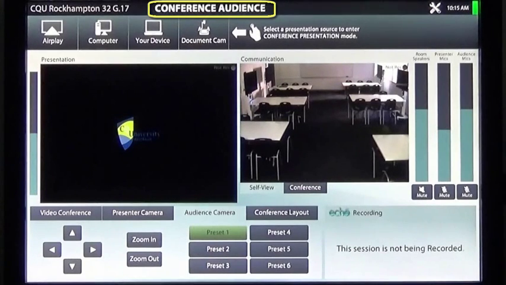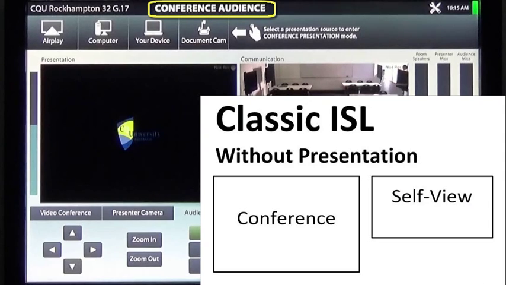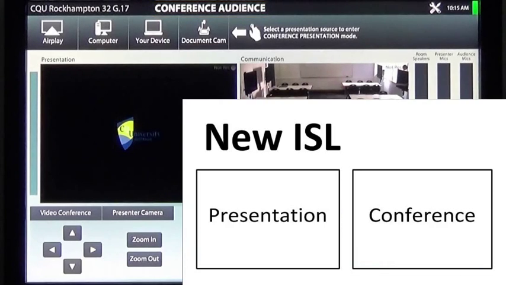When no endpoint is presenting to a conference, the conference will appear on the large display in a classic ISL space. The smaller display will show the self view. In a new ISL space, all displays are large.